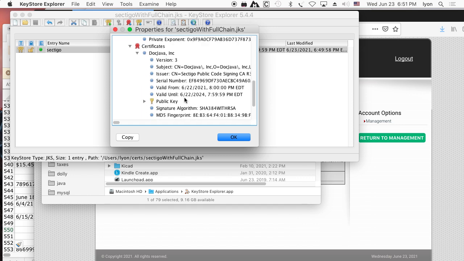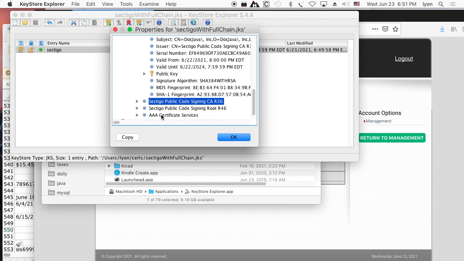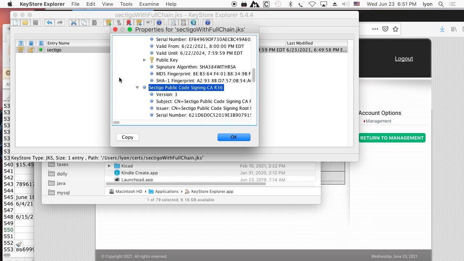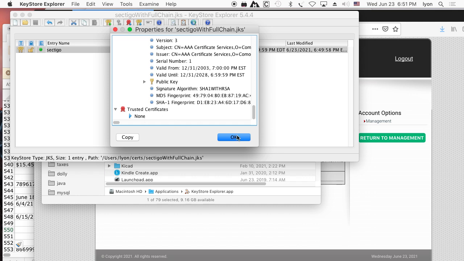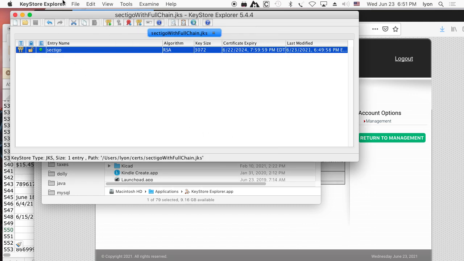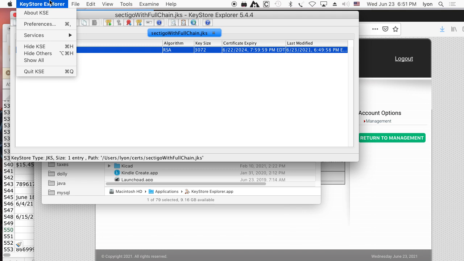So that's the whole shebang. That's everything you need for signing jar files. And that's how you import it. And the alias is sectigo. And now we can quit the Keystore Explorer.